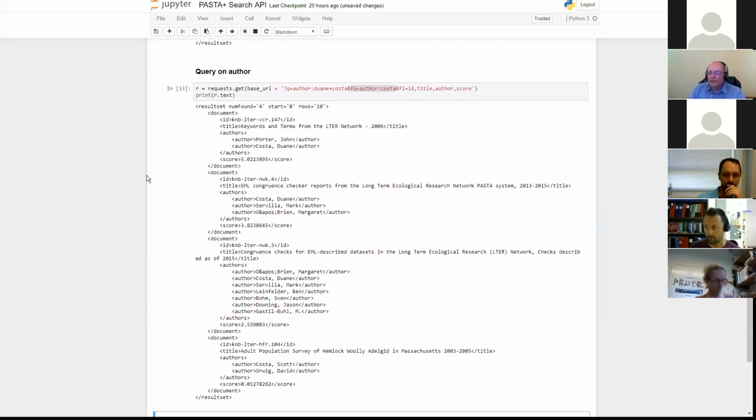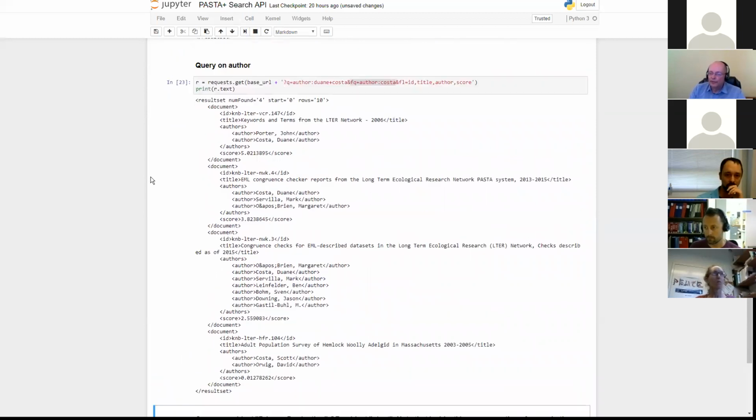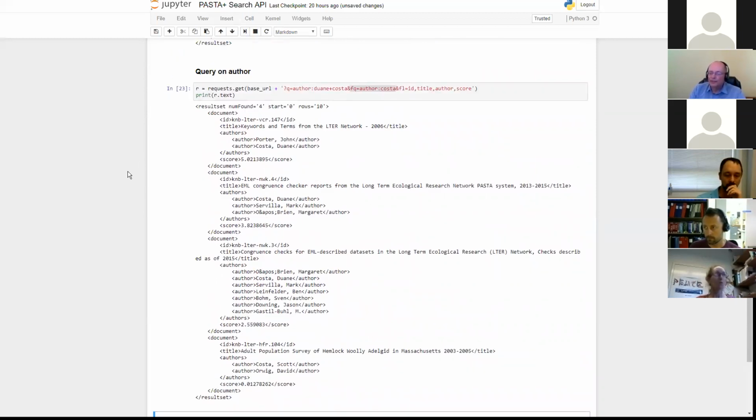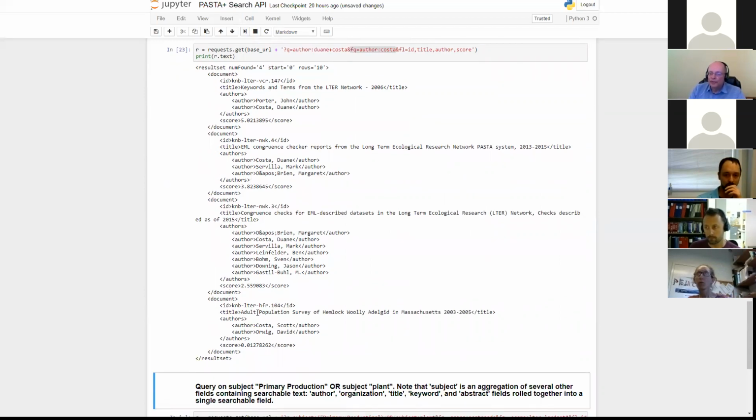And lo and behold, I have been credited with authoring a few of these EML documents, thanks to the generosity of my co-authors. So you see that I am listed here as an author for the first three. However, for this fourth one, I'm sure that Scott Costa is a much better author than I am, but in this particular query, he came up with the lowest score because it was not as close a match.